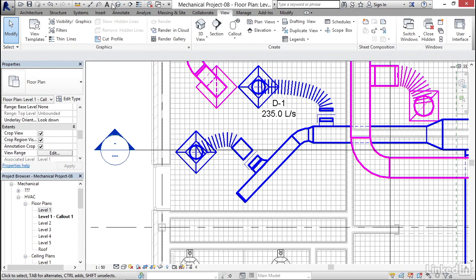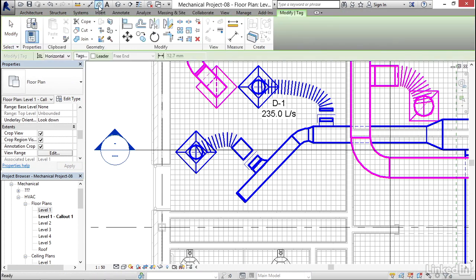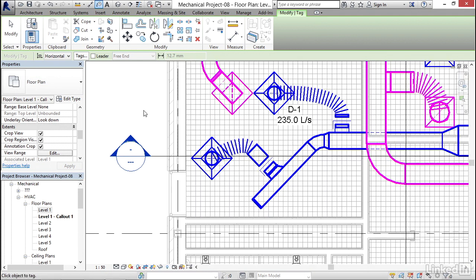Now what I'm going to do is I'm going to click on my Tag by Category button again. This time I want my tag kind of out here. So I'm going to click on Leader. And I want it to be a free end. Make sure it says free end. So I'm going to pick a point here. Pick a point here. I'm just going to land it out here.